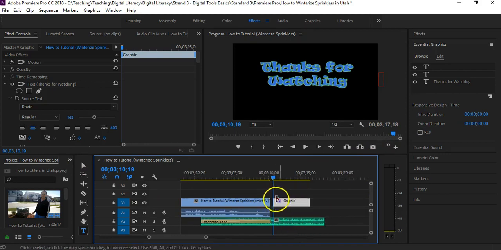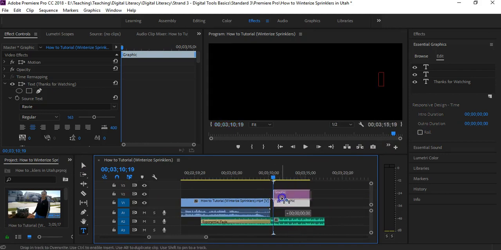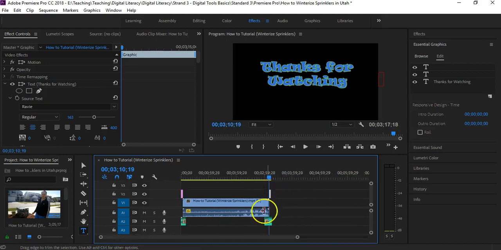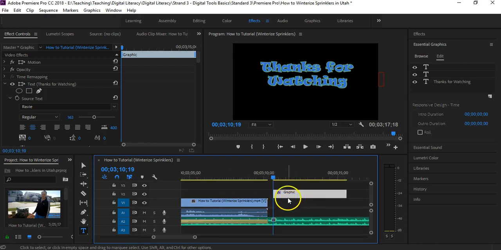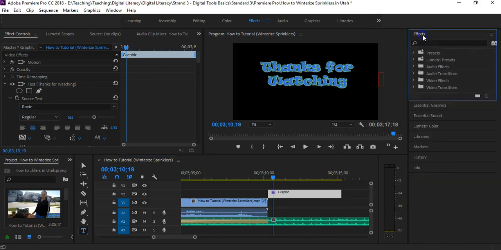This is where my graphic is, so I'm going to grab it and move it up on this line. Then I'm going to zoom out so you can see it's on the same line as that other graphic right there. Now I'm going to zoom back in and scoot it all the way over to right here, so that's when it comes up. I also want to give this graphic an effect when it comes in. So I'm going to go back up to effects.